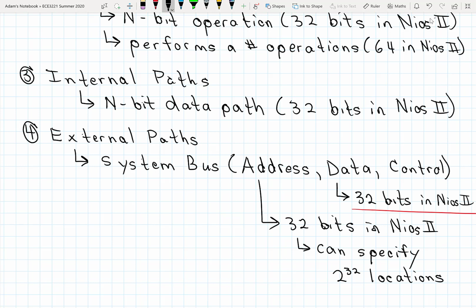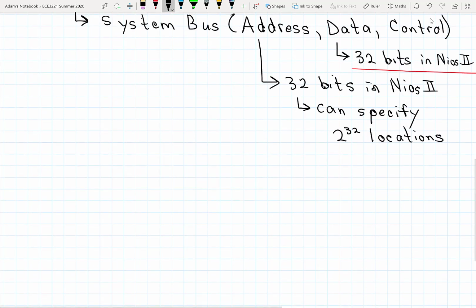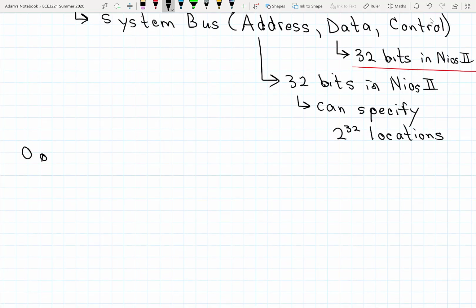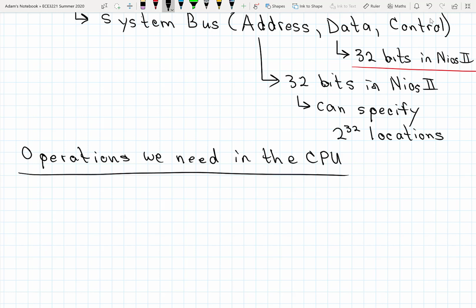How are operations defined in our CPU, and what kind of operations do we need? Let's talk first about the operations we need in the CPU, and we'll think about this fairly generically. You might be surprised that we can categorize all operations into two main categories. The first category being a move operation.